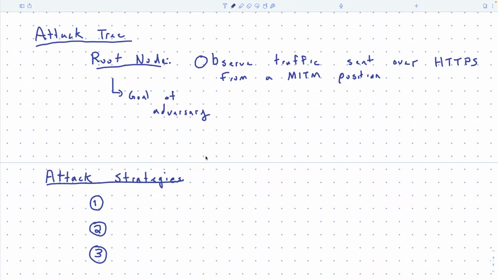The first thing we're going to do is come up with the first layer of nodes. So we have this goal: we want to observe traffic sent over HTTPS from being in the middle. Why can't we just do it? Like we want to leave the parking garage, and there's this arm that stops us from doing it. What's the thing that's stopping us? What's the equivalent of the robotic arm?